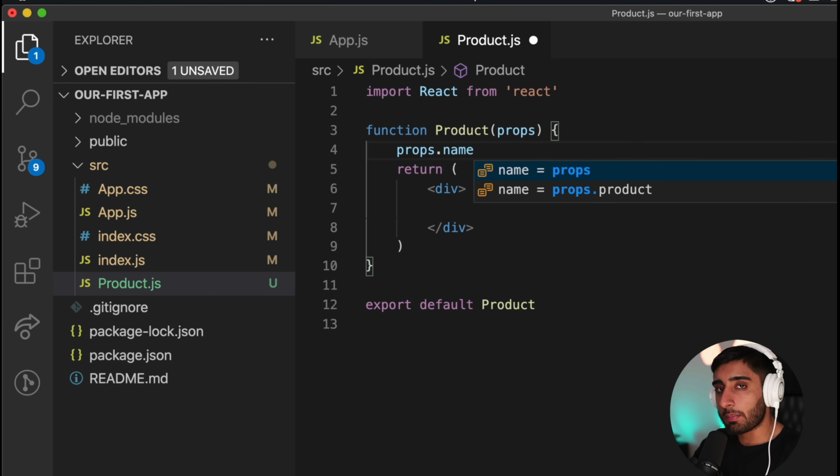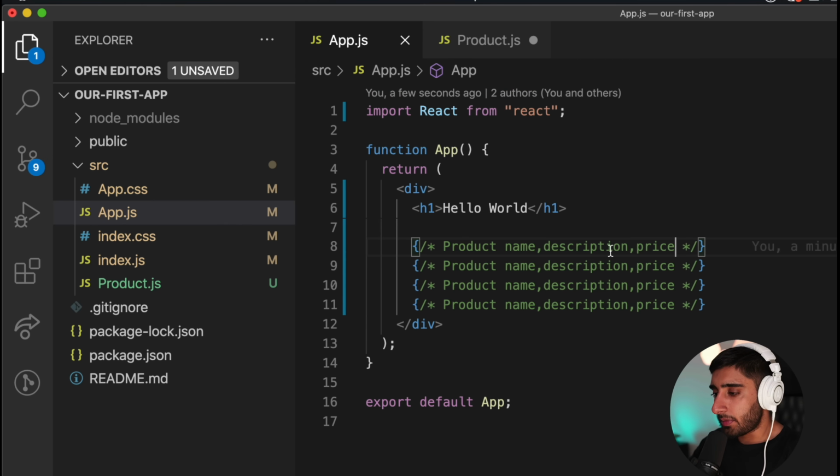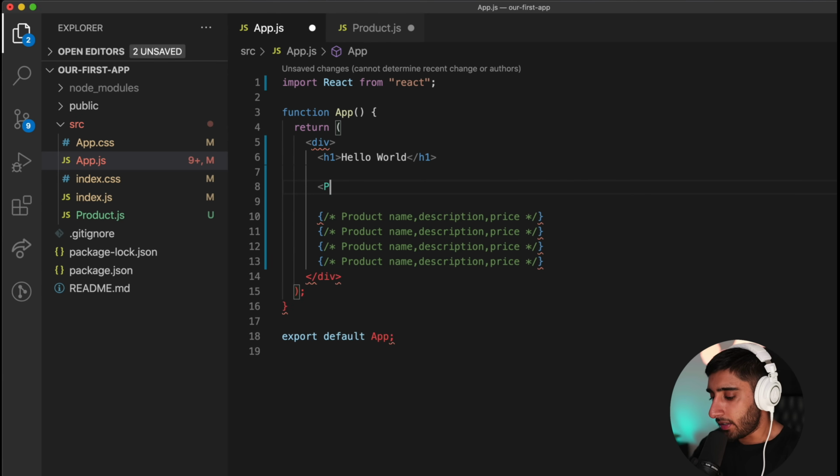So if it was name, it will be props.name. If it was description, it will be props.description. And if it was price, it would be props.price. Okay. So what we're going to do at this point is I'm going to go back here and actually go ahead and render a product.